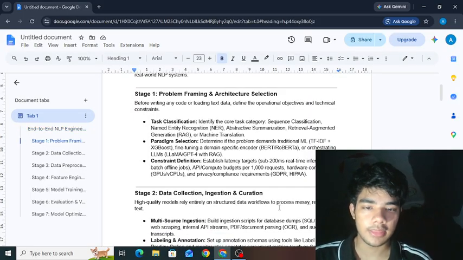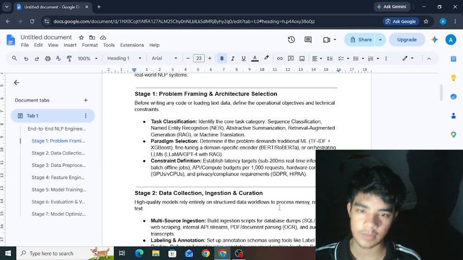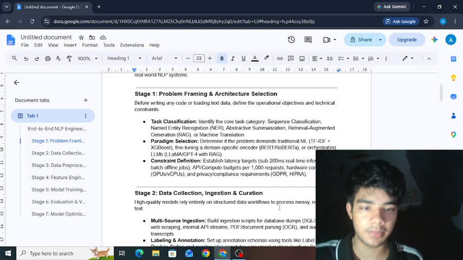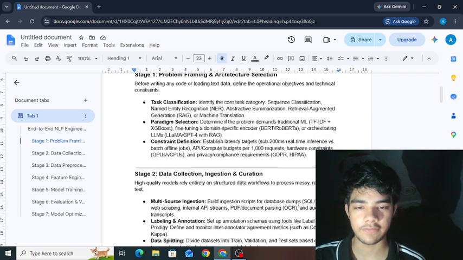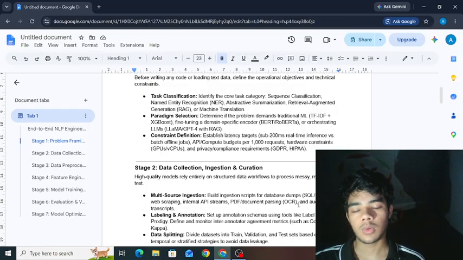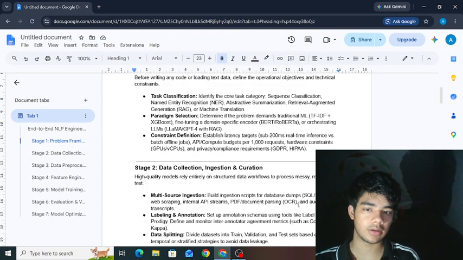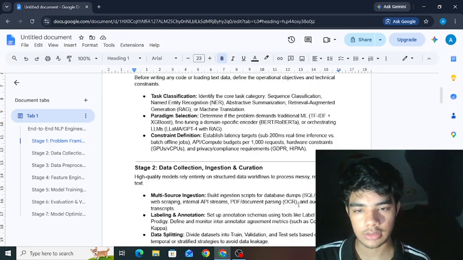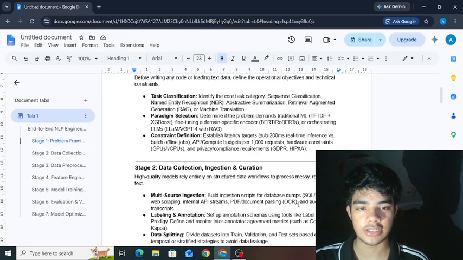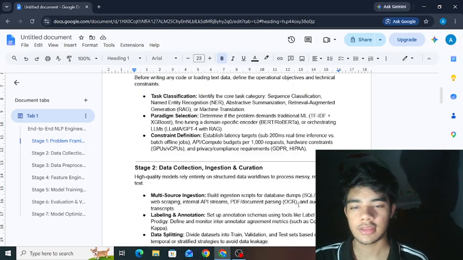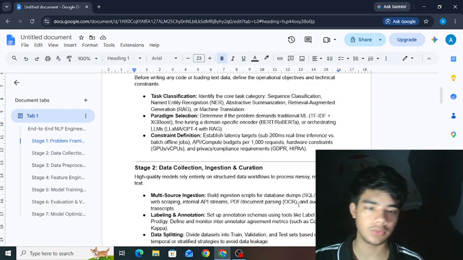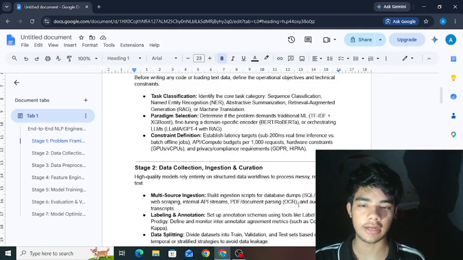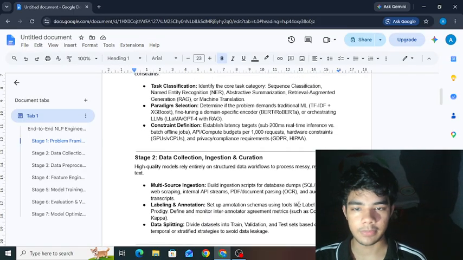Then comes paradigm selection, which determines if the problem demands traditional machine learning or the higher side of deep learning, BERT and LLMs. Then we have constraint definitions, which say these are our company conditions and constraints that we cannot violate. So you have to respect those constraints and work according to them, whether they are asking you to work on GPUs or CPUs, or whatever their data ranges from. Those constraints will be discussed in the first stage.